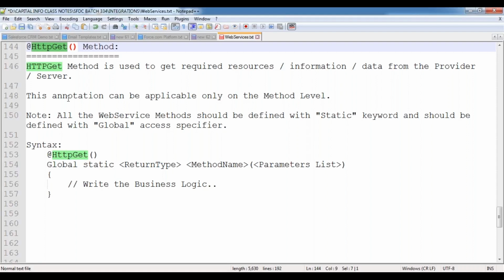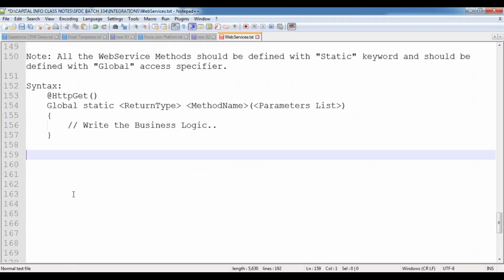Now, in this case, let's see. For example, whenever I'm going to be defining this HTTP get method, now let's see.